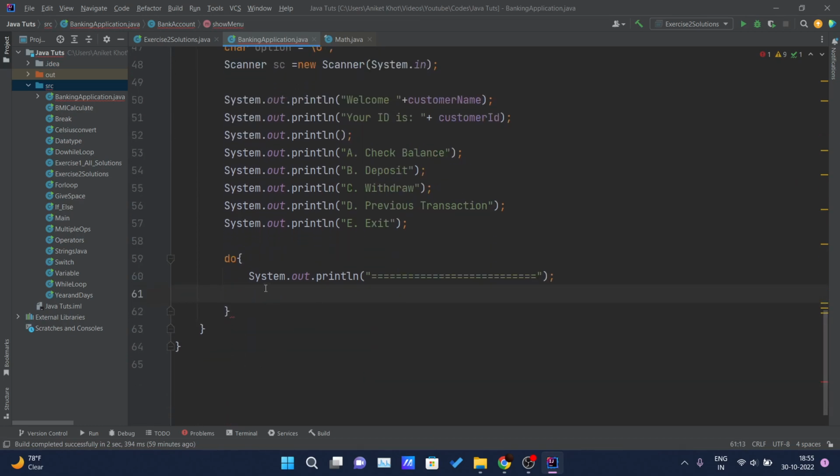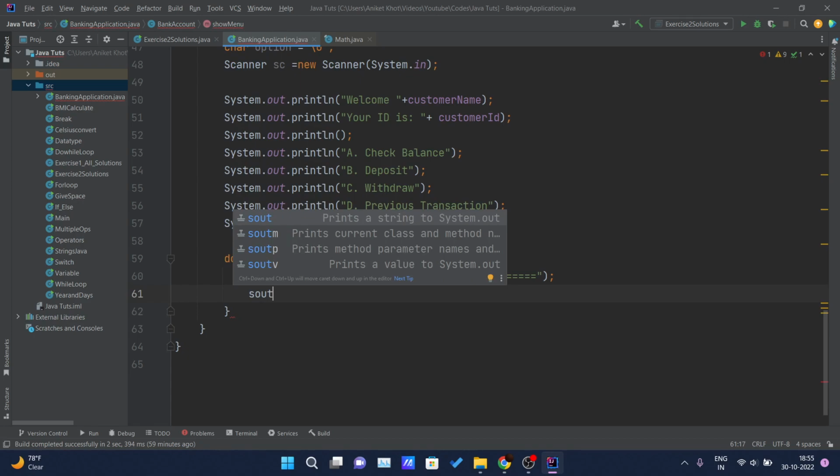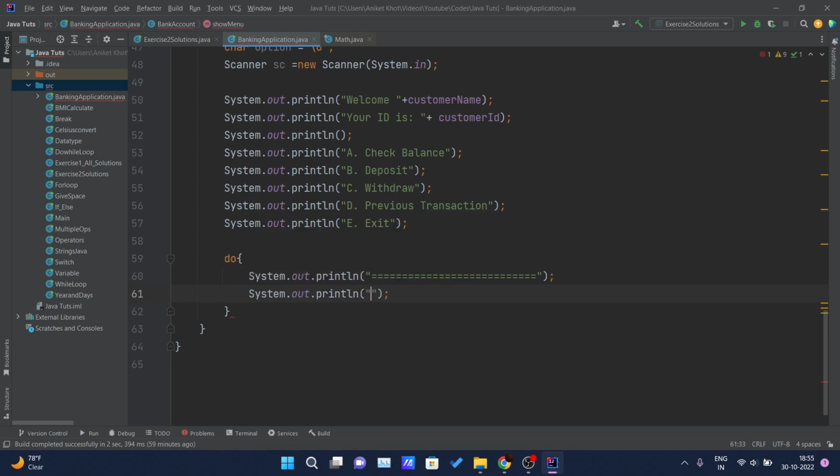Okay, and then one more sout statement should be there which will tell the user to enter the option. Enter the option, and after that one more sout statement should be there. This line number 60 and line number 62 is just used for giving that console such a nice look.